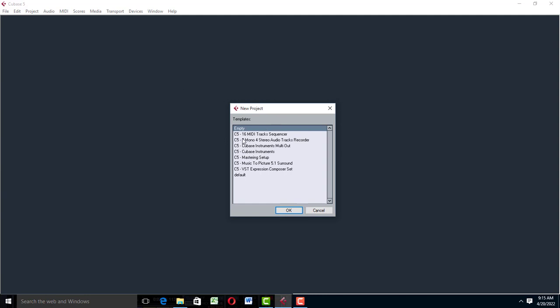There is empty, there is a 16 MIDI track sequencer, there is 8 mono, 4 stereo audio tracks, record Cubase instruments. This is when you want to only record instruments in Cubase, and Cubase instruments, C5 mastering setup. When you want to master, it comes up with presets, mastering presets. Then if you wanna do music to picture, 5.1 surround, VST expression, composer set, default. Now, where I wanna take you is just on this part right here, come to empty.